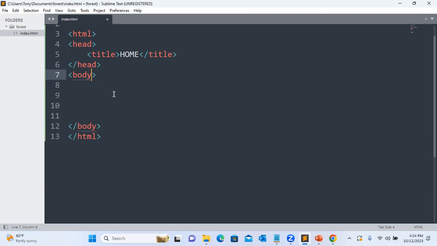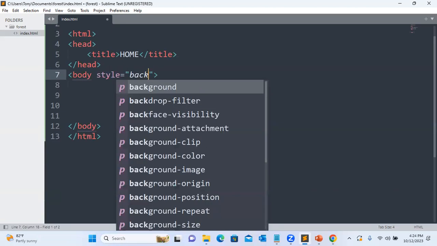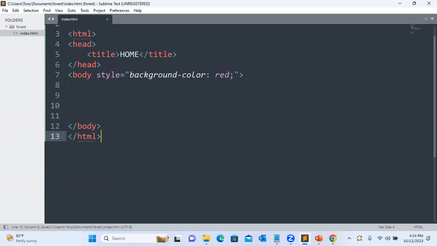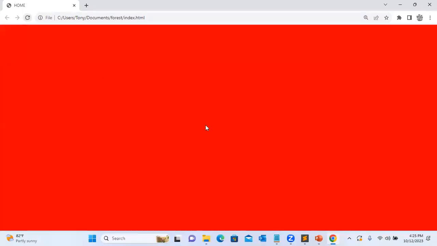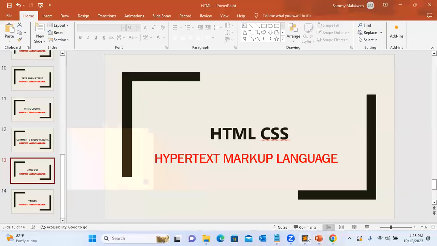So putting into practice here, assume that I want to give a background color using inline CSS. I will come to the body and say style, then background color, and then say red. So for this one, this is going to act as inline. This is what you call inline CSS, because when you come here and reload, you'll be able to see the red.